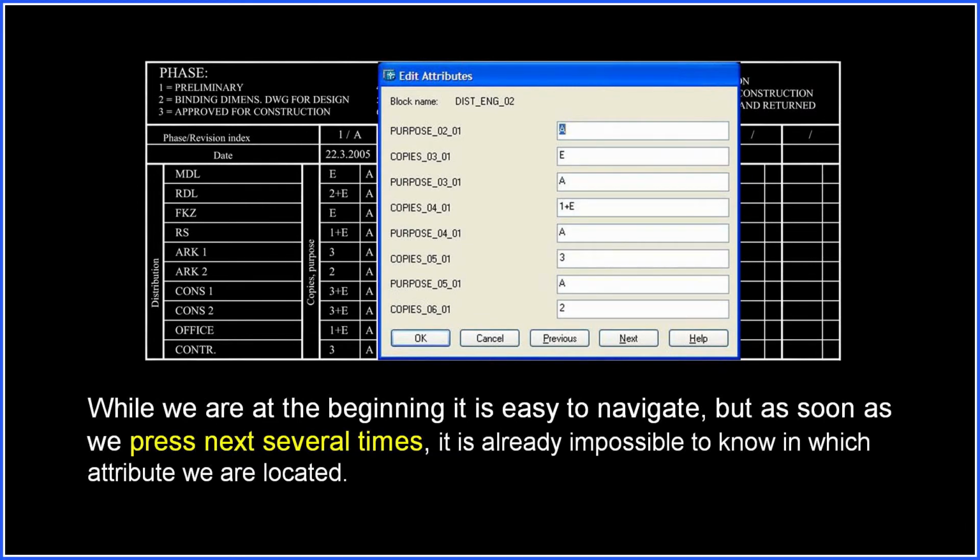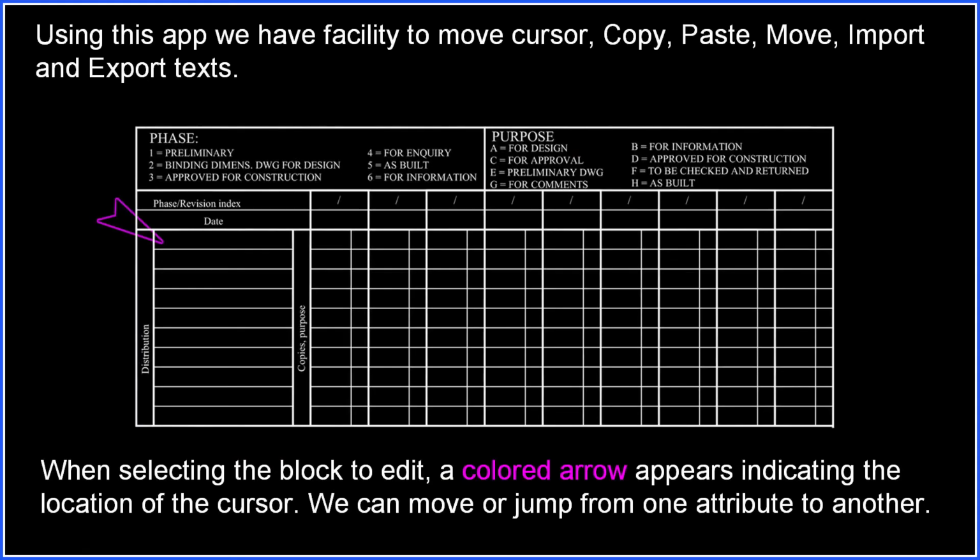While we are at the beginning we can still orient ourselves, but as soon as we press next several times, it is already impossible to know in which attribute we are located. Using this app we have facility to move the cursor, copy, paste, move, import and export texts. When selecting the block to edit, a colored arrow appears indicating the location of the cursor. We can move or jump from one attribute to another.